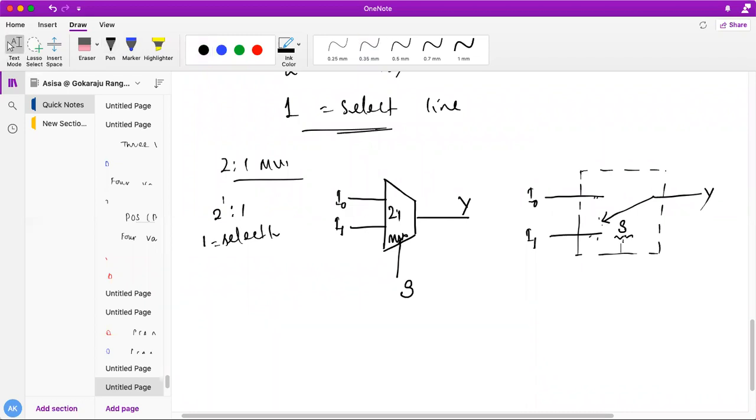So the select line plays a very big role in whether to choose I0 or I1. It's like choosing either the Jio network or the Vodafone network. If there is a multiplexer and that frequency suits that particular person, then it will select my Jio. So this is the way. The select line gives a very important criterion over here.